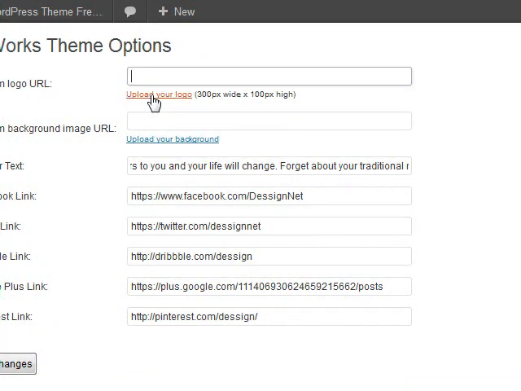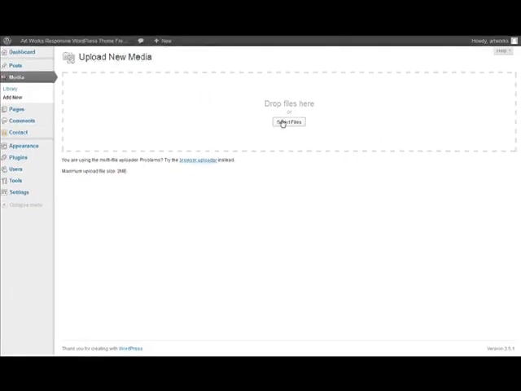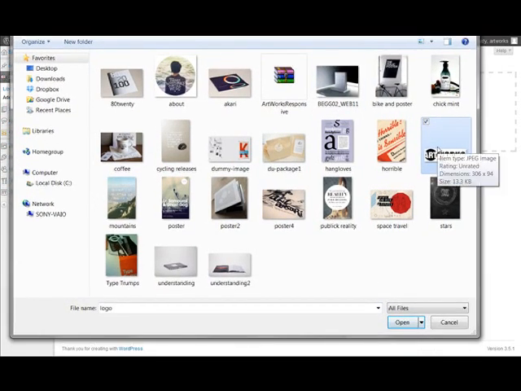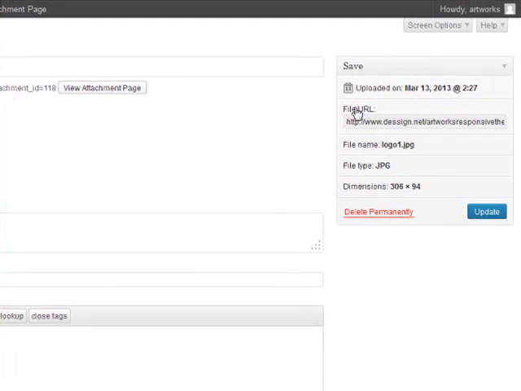So click upload your logo. My dimensions are about 300 wide by 100 pixels high, but obviously you can have any size you like. So click upload your logo, select files. Your logo could be a JPEG or a PNG, whatever you like. Open. Now click on edit. You're going to go to a new screen and you need to copy this file URL. So just select this, scroll all the way, edit, copy. Make sure the last part is .jpeg or .png.